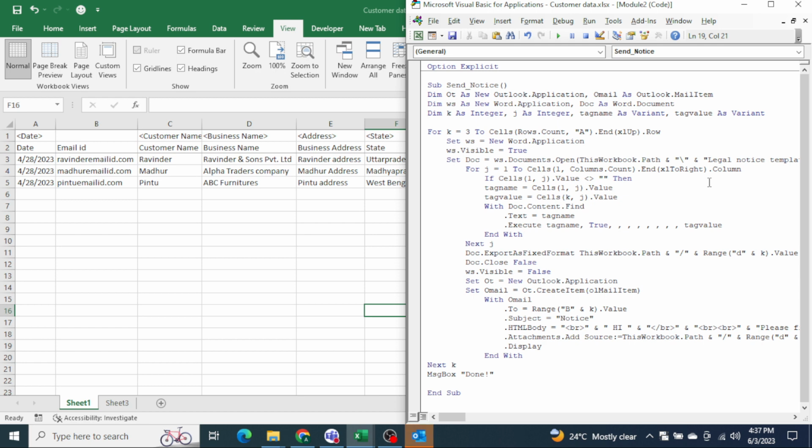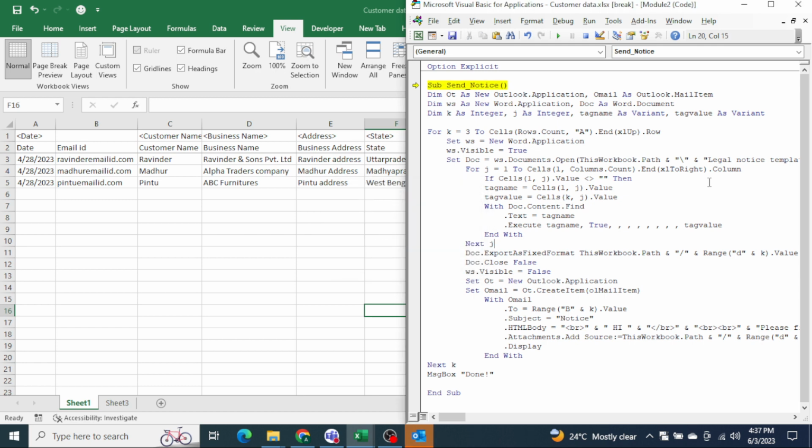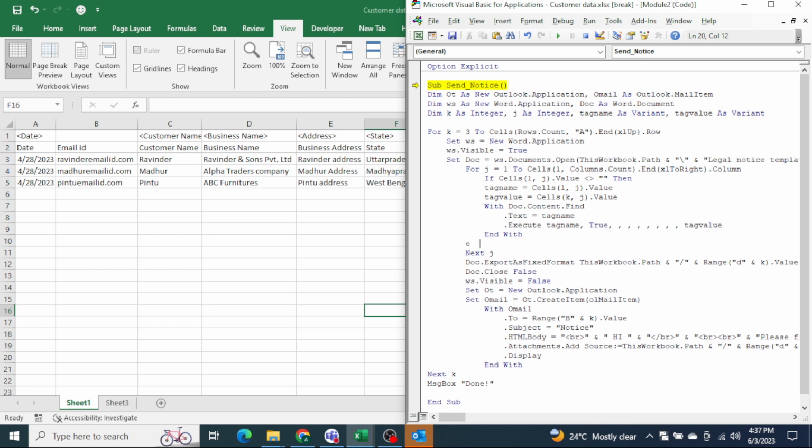I'm pressing F8, getting an error. Here I think I have already an if condition, so I need to add an end if. All right, now let's run. It's running visible. Now it is visible. Yes, now you guys can see what is happening.